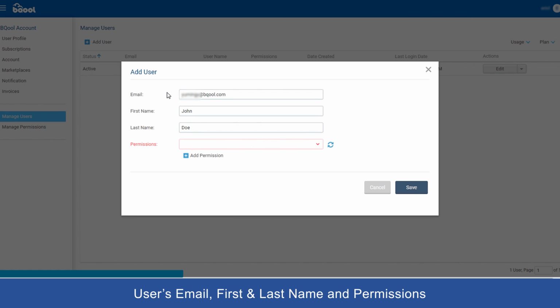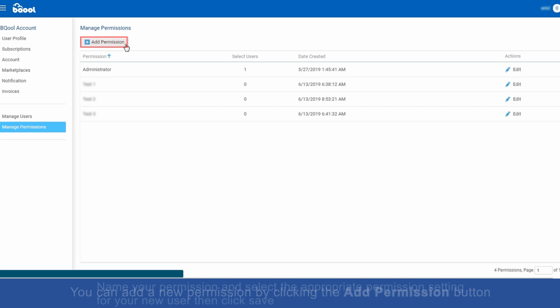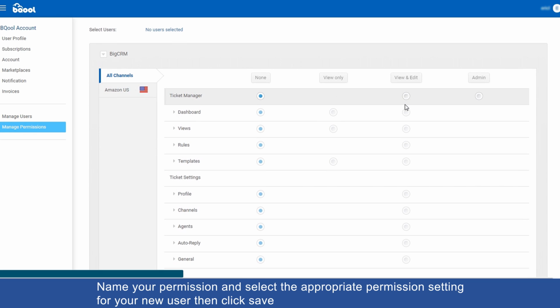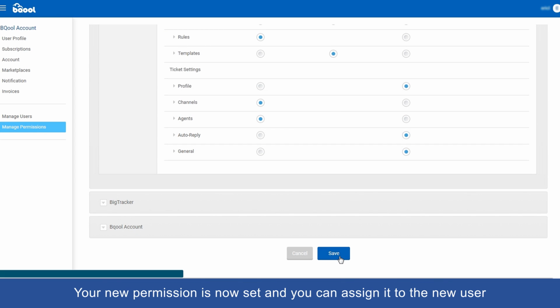If you don't have an appropriate permission set for a new user, you can add a new permission by clicking the Add Permission button. Name your permission and select the appropriate permission settings for your new user and then click Save. Your new permission is now set.